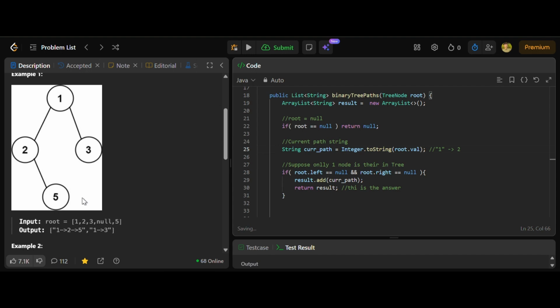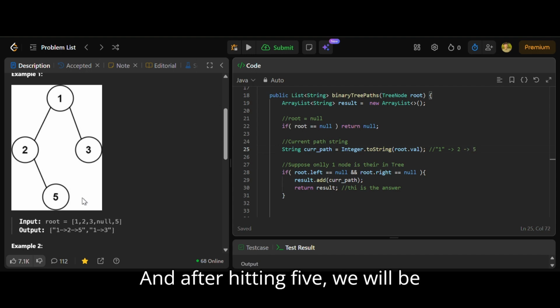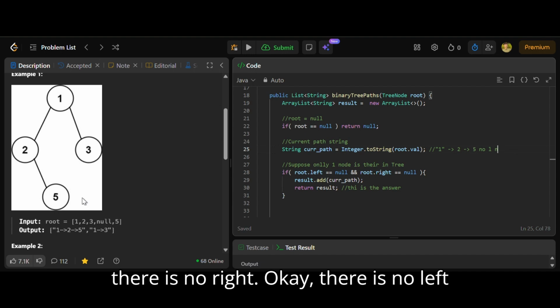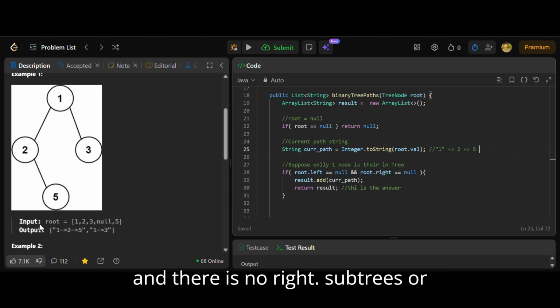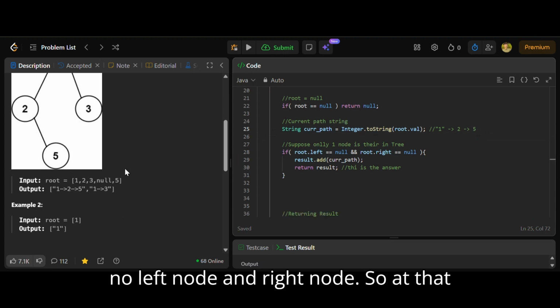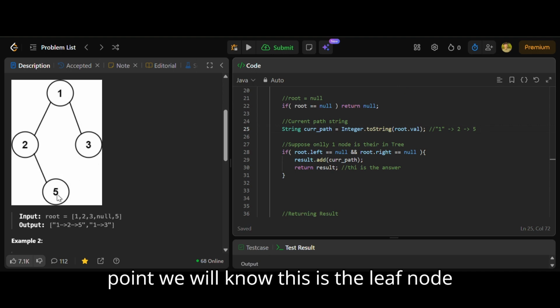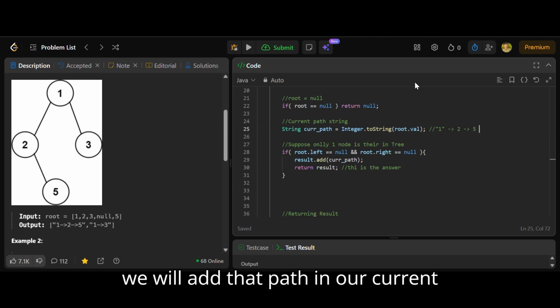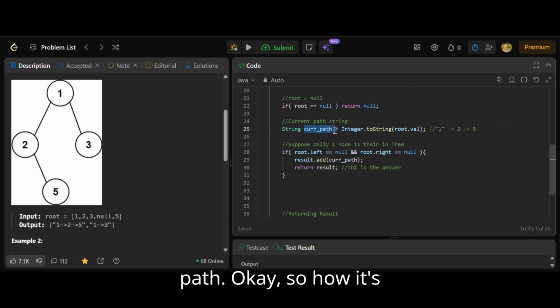And then we will hit 5. And after hitting 5, we will get to know there is no left and there is no right subtree, no left node and no right node. So at that point we will know this is the leaf node, and that will be our final path, and we will add that path to our result.